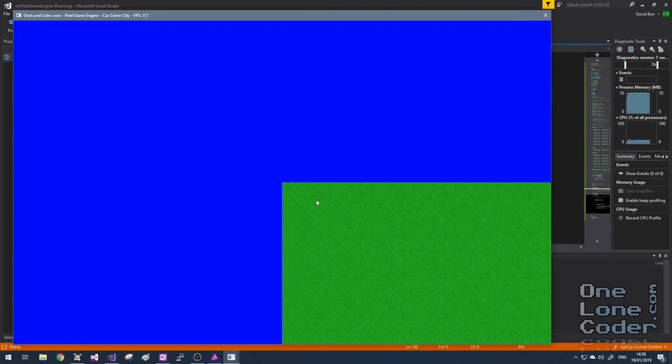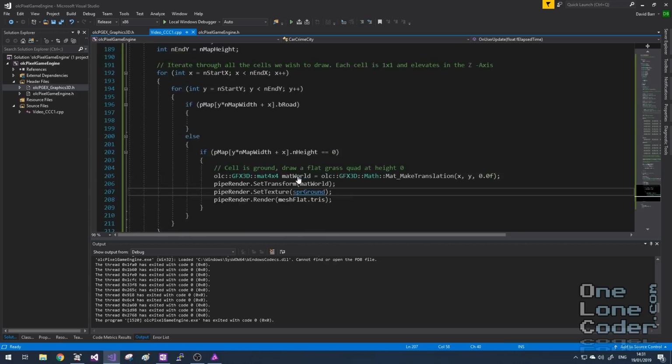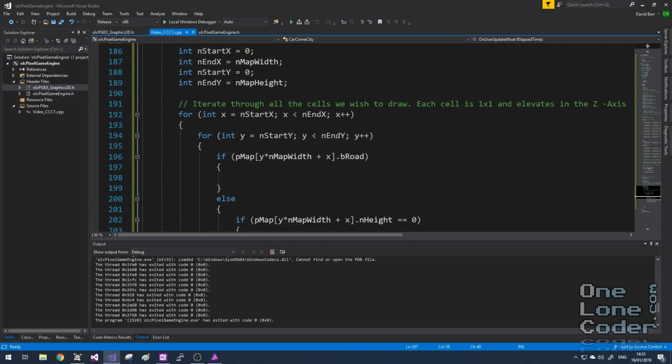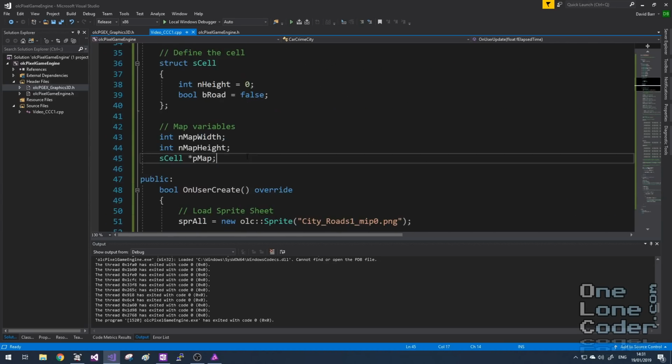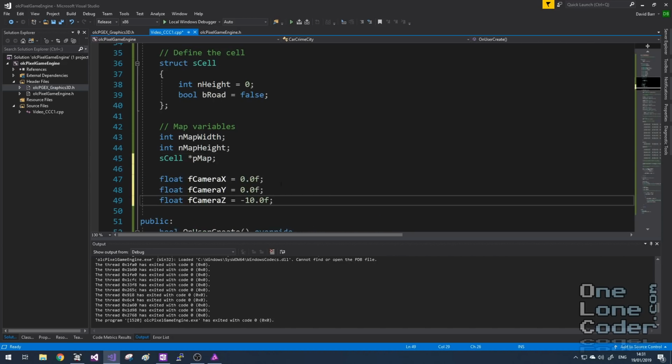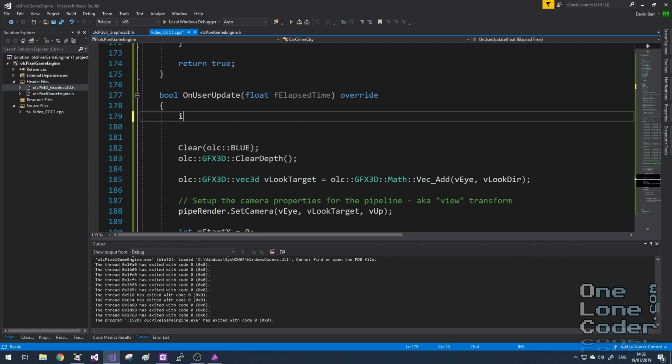Well, we can certainly see a grass texture in the bottom quadrant of the screen. It looks like it's going to 0, 0, 0 in the middle. Excellent. Though I'd like to verify that it's drawing the whole world by including some rudimentary camera control. I'm going to add 3 variables which represent where our camera is going to be. And in onUserUpdate, I'm going to test if particular keys are held down and manipulate the camera accordingly.